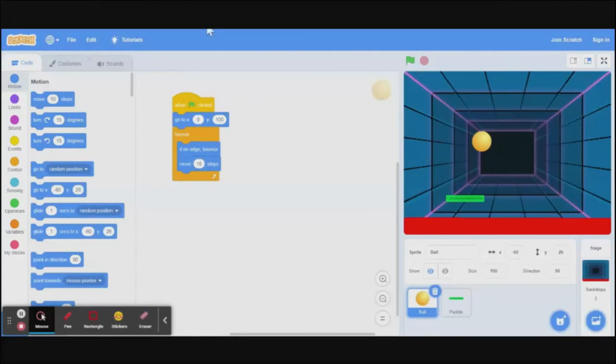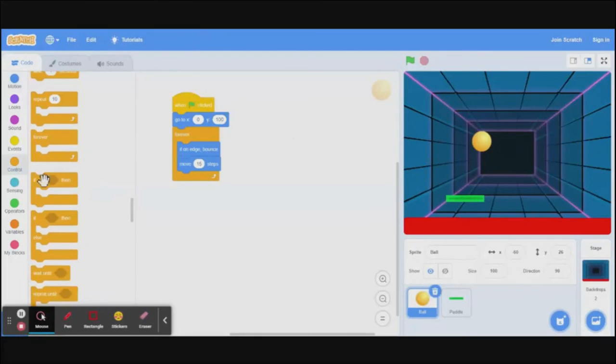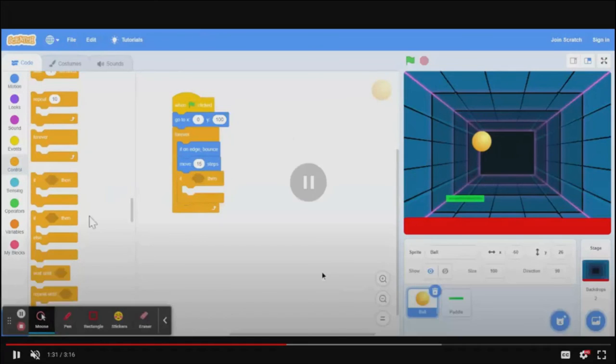Is anyone familiar with these steps? I really need some help. I found where stop all is. Could I go to a breakout room? Sorry, what do you need help with?